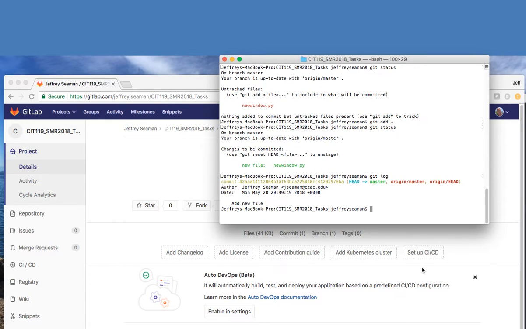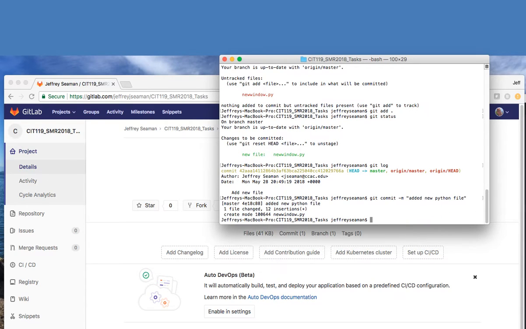Now there's something that we'll have to do to configure your name and stuff like that. Once you guys start using it, I'll show you how to do that. In the meantime, we know that it's ready to be staged. The next thing that we have to do is something called a commit. So we'll type in git commit -m, and then we give it a message, and we'll say add new Python file. Okay, and hit enter.